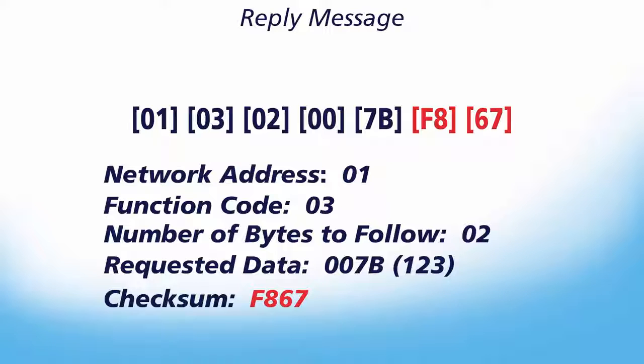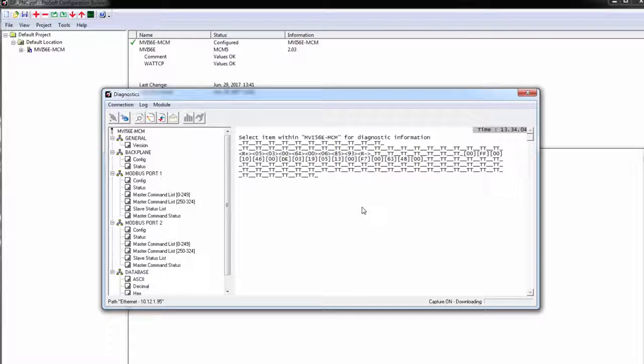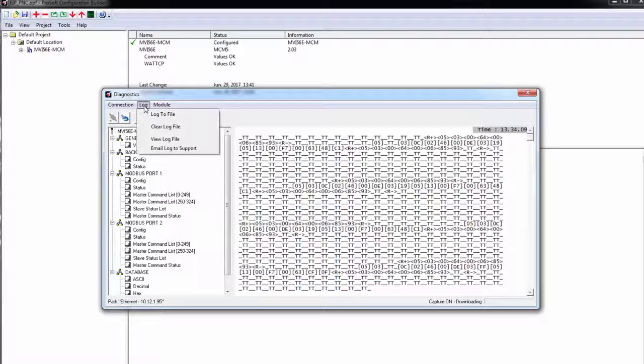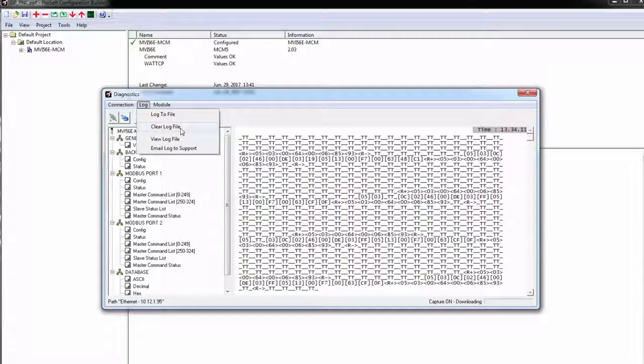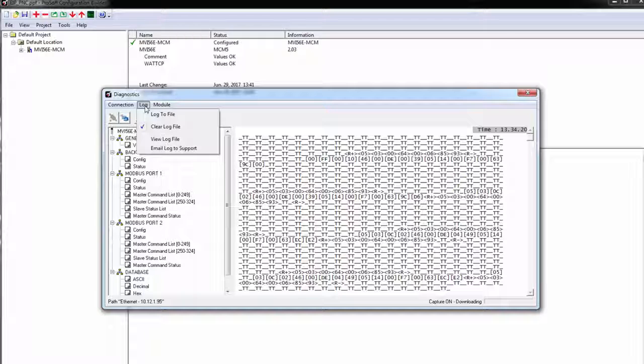What you'll typically want to do when troubleshooting is to start the analyzer and then capture a few minutes of data going back and forth. Then you would turn off the analyzer and go back through the capture file to determine what the communication problem might be. Before beginning a capture session, you have the option to go up to Log in the menu bar and select Clear Log File. If selected, this will clear your previous log file data whenever you start a new log. If it's not selected, then it will add any data that you log to the existing log file.